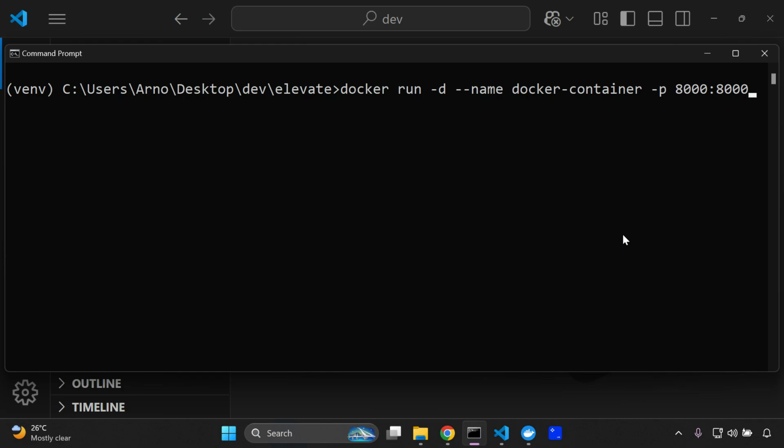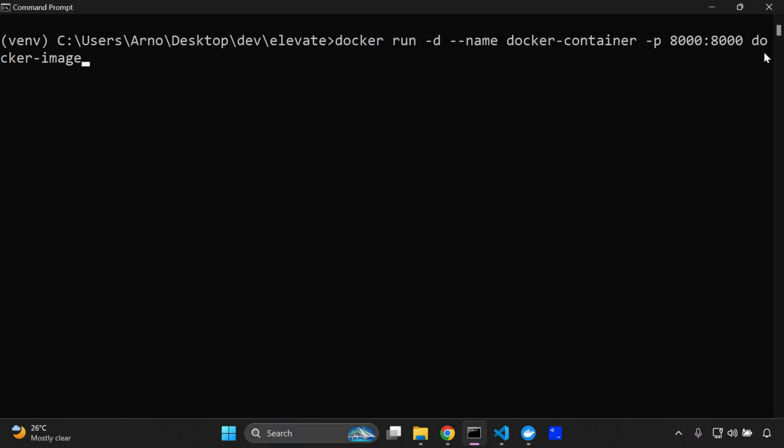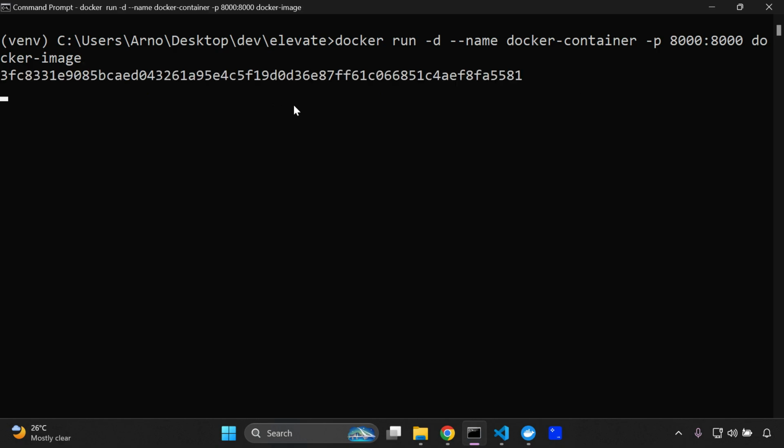Okay, then what we want to do is add a space, and then it's going to go to the new line, and you want to specify the image that you want to transform as a Docker container. So I'll say docker-image. Okay, so let's maximize that. So we'll have docker-image at the last part there. Okay, so this is the command that you use for running a Docker container. Right, we can then press enter.